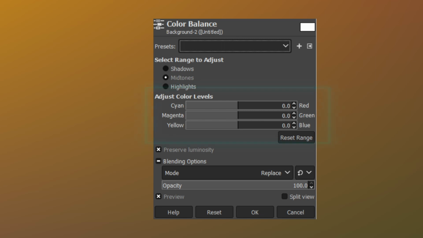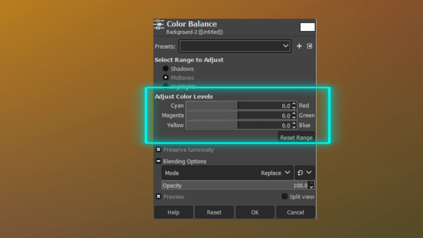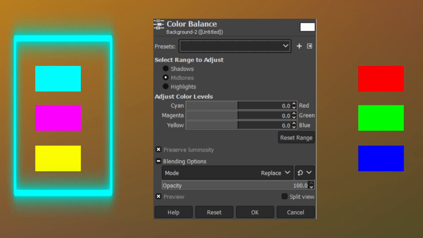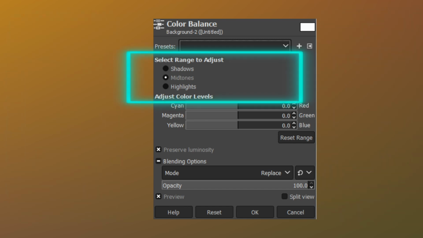Color balance has 3 sliders and 3 select ranges. The 3 sliders represent 6 colors. On the right side of the slider you have red, green and blue, and on the left we have cyan, magenta, and yellow. And the 3 select ranges represent 3 areas where color adjustment will happen, and these 3 are shadows, midtones, and highlights.